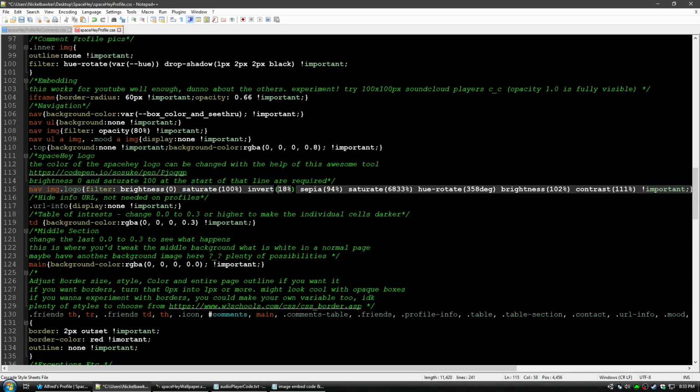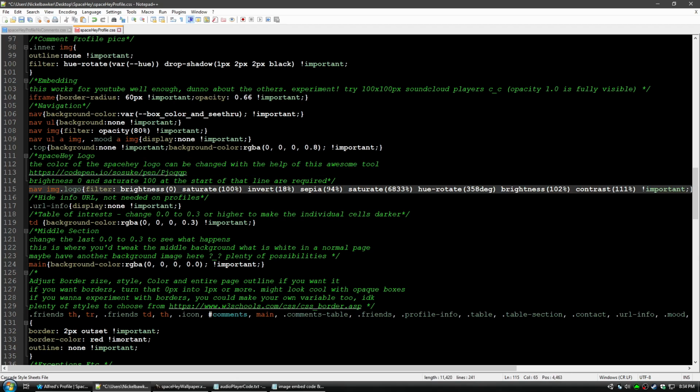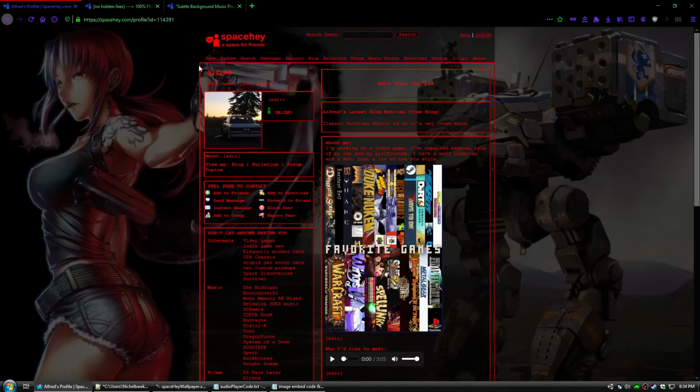SpaceHey logo. I did change this. I went to this website here. And these values after... I think it's all of these values right here. It might be these as well. Actually, yeah, it's everything right there. I don't remember messing with invert though, but I might have. Anyway, with that, I was able to change the SpaceHey logo to red up there.